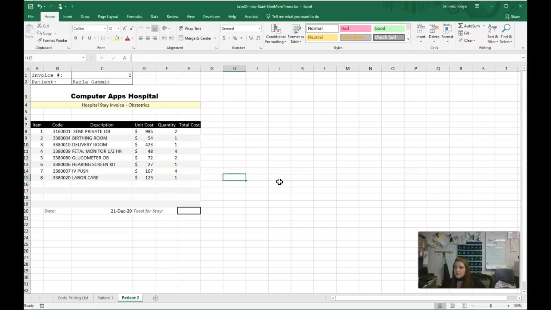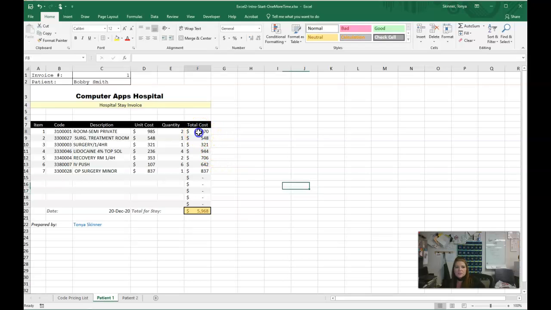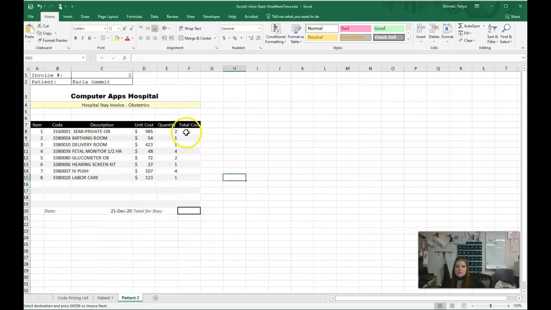All right, number 12. Copy the formulas in the Patient 1 worksheets. Let's go back to Patient 1. F8 to F19. So that's here where our formulas are. We're just going to hit copy. We're going to go over to Patient 2, and we're going to come in here. And this time, we only want to paste the formulas.